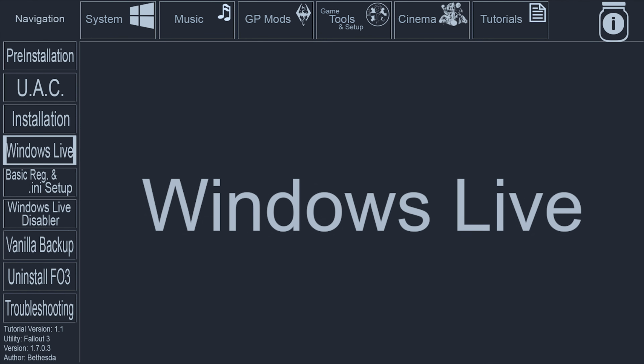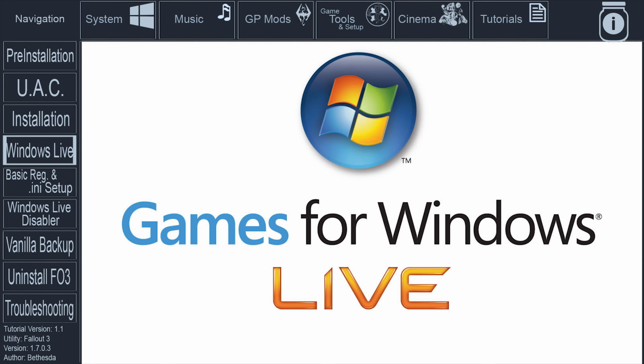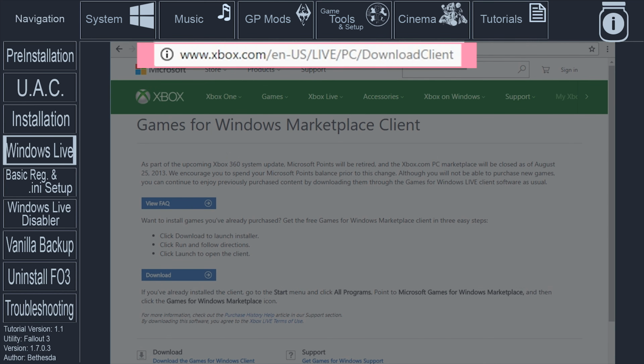Windows Live. Some files from the Games for Windows Live are needed for Fallout 3 to work. After the basic registry and any file setup section of the guide, we will come back and disable everything that we don't need from Windows Live. Doing things in this order should save some folks from potential headaches, and it is generally a better workflow for all anyways. Navigate to the Windows Live download page.